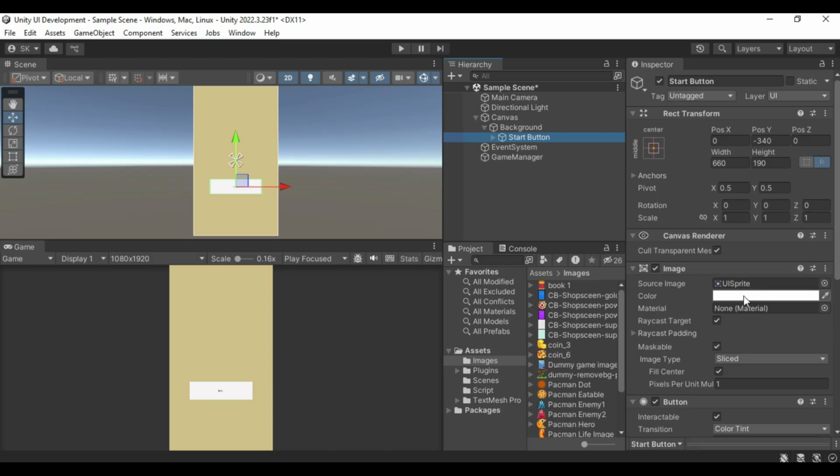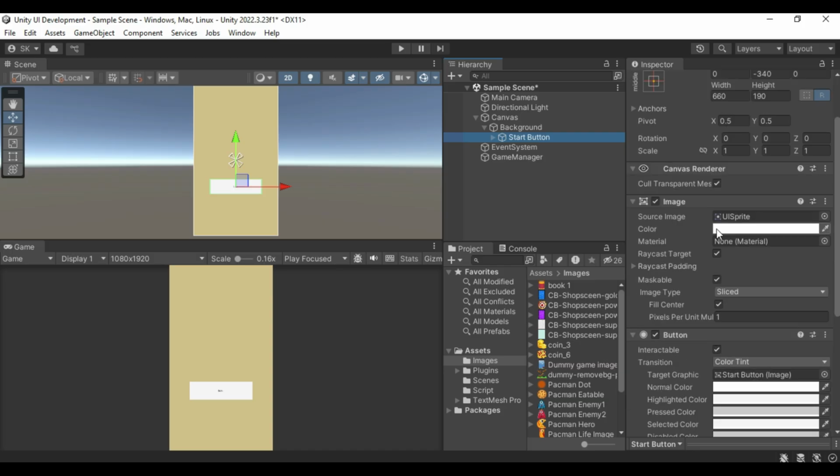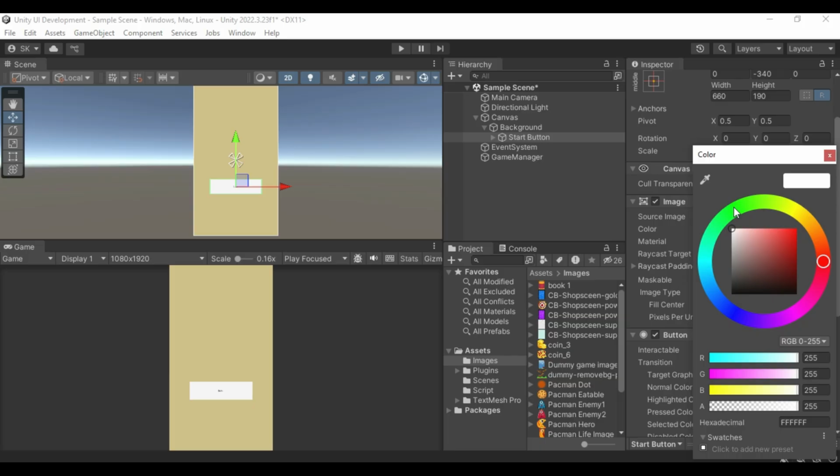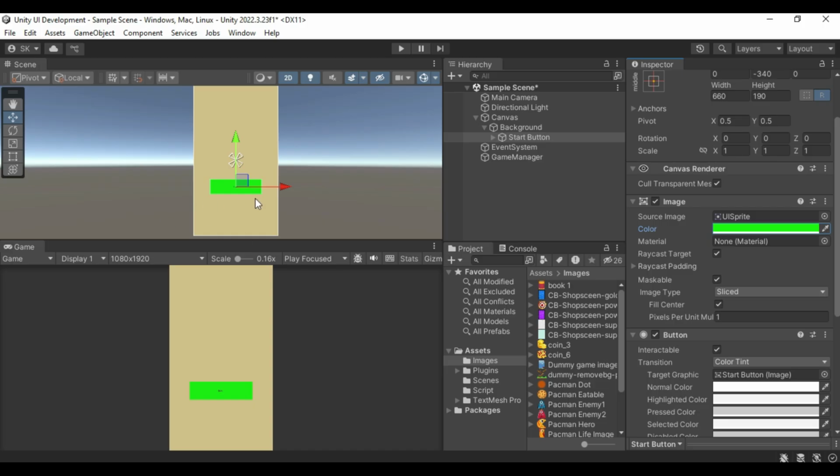Now let's change the look of the button. In the inspector, under the image component, you can change the color. I'm going to set mine to green for this example. Once you pick the color, you will see the button update right away.